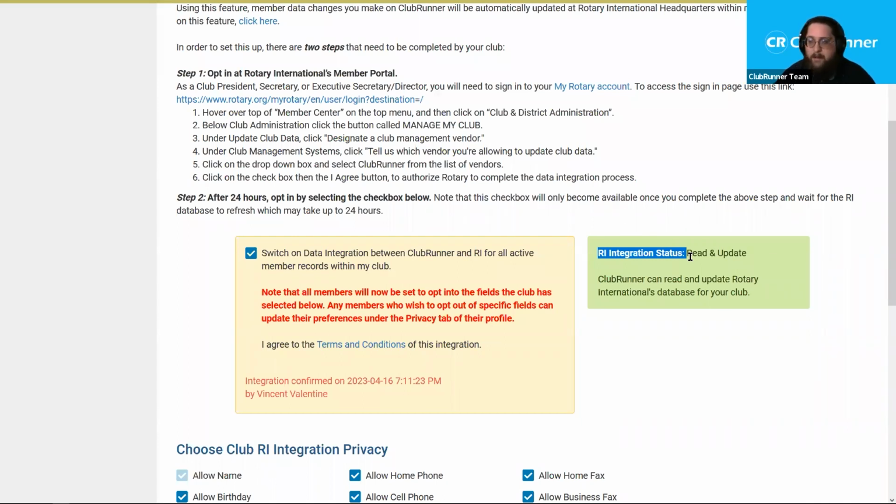If you do notice that you have read-only integration, but you do want to have read and update privileges, usually that means that you've selected ClubRunner as a secondary management vendor rather than the primary management vendor that you can select in My Rotary. So just quickly double check that in your Manage My Club settings in My Rotary, just to make sure that everything is set up correctly.